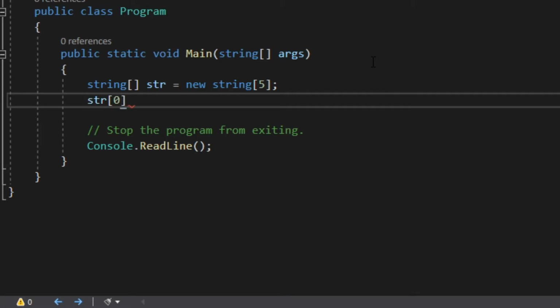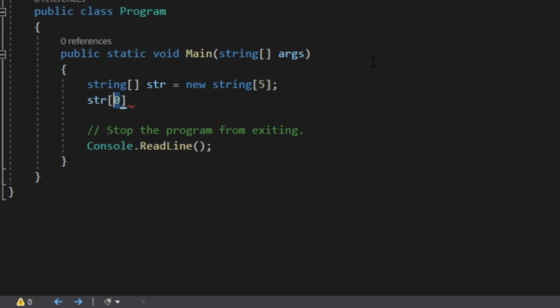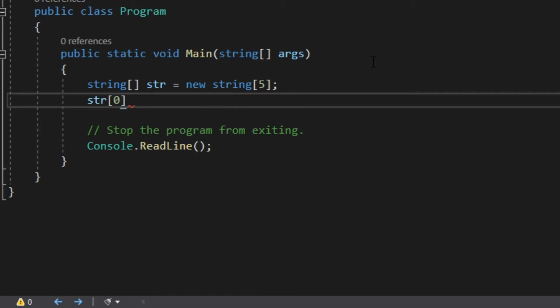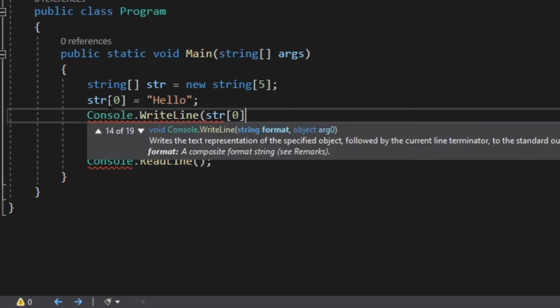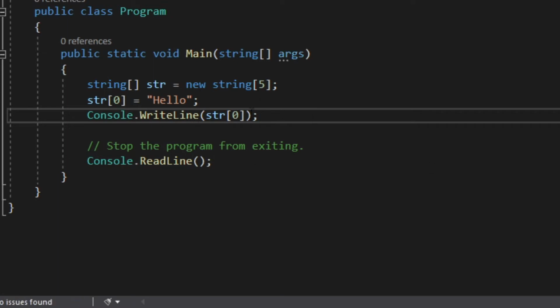To access the first item, we write 0. To access the second item, we write 1. To access the third, we write 2, etc. To set the first item, we just write an equal sign and whatever we want to set it to, like hello. If we wanted to look at what was in the first item, we would also just write the array name followed by the square brackets and a 0. So, for example, if I wanted to, I could print out what the first item is like this. This would print out what the first item is. Anyway, let's get rid of that.